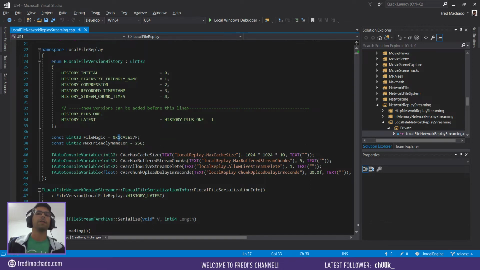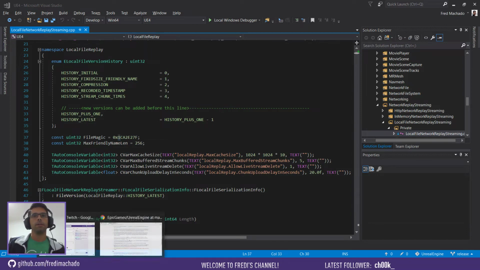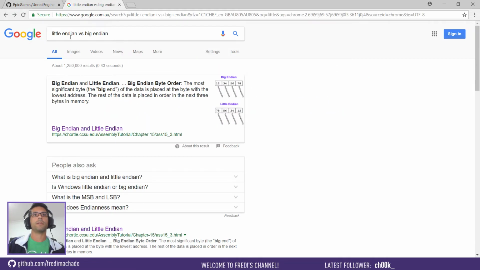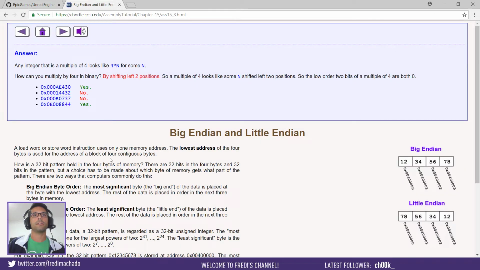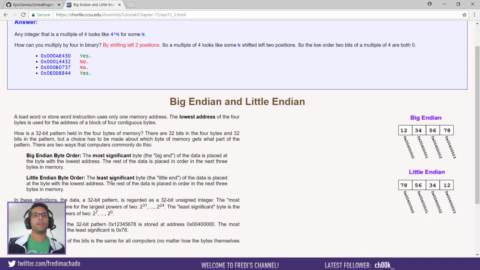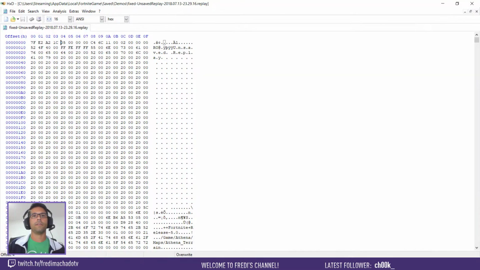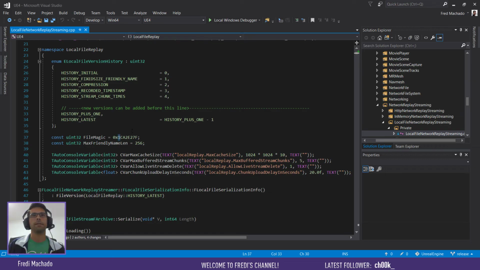Okay, so this is because the byte order in this file is little endian. You can try to find something like little endian versus big endian to know more about this. But essentially for little endian byte order, the least significant byte is placed at the lowest address, so at the beginning of the value. Okay, so 7F is the least significant byte here.